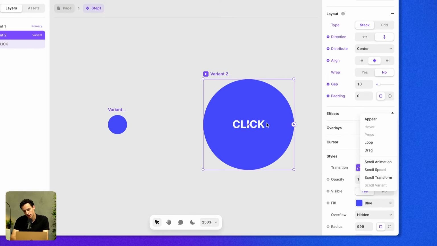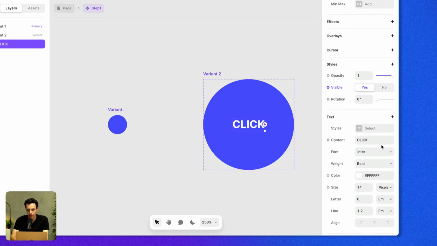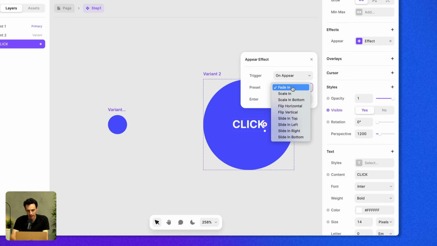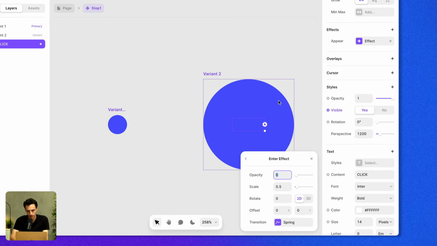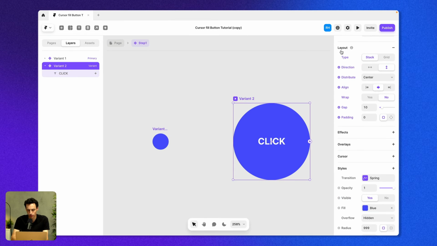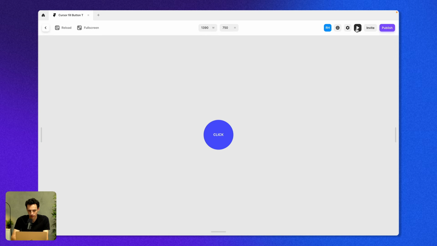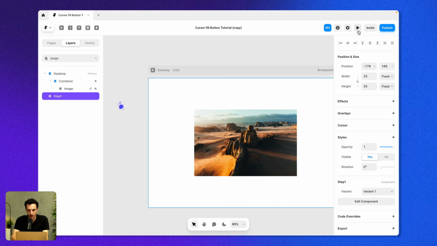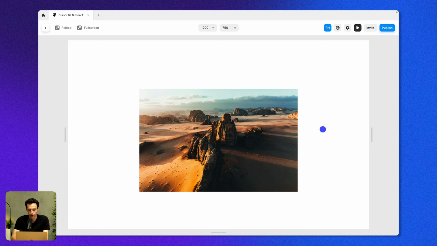So let's make it that when the text appears, it fades in. So let's set the effect here to be appear, and let's make it that it scales in. And let's change the transition stiffness to be 150, so it's nice and smooth. And let's preview that. So you will notice when it loads for the first time, it'll just fade in just like so. So now when I go back to my page and preview this, you notice I get my cursor, but when I hover over, both the circle fades in and becomes bigger, and the text also fades in as well.